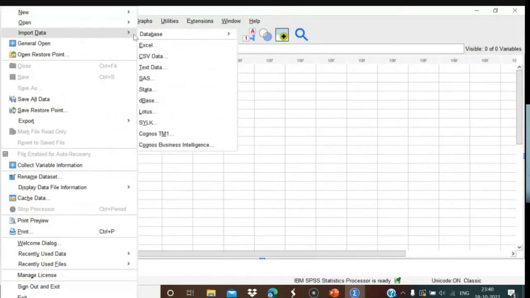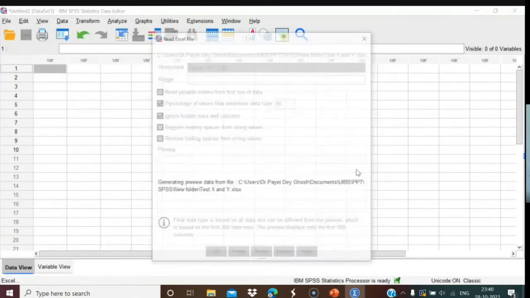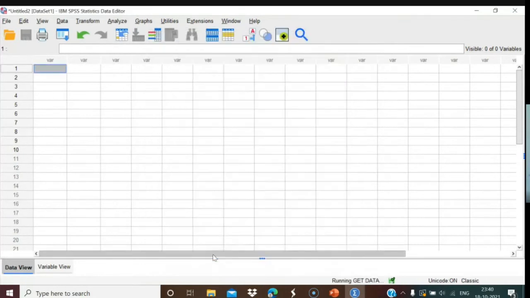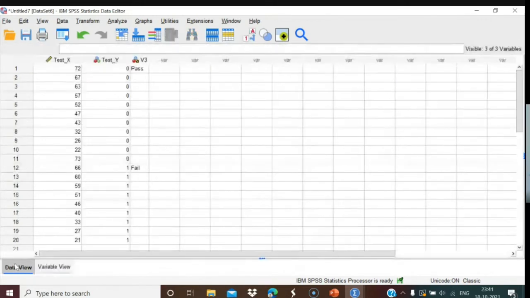Input data. So this is test score of x, and this is test score of y. Now I have written here 0 means pass and 1 means fail, for my own understanding. You can delete this one.